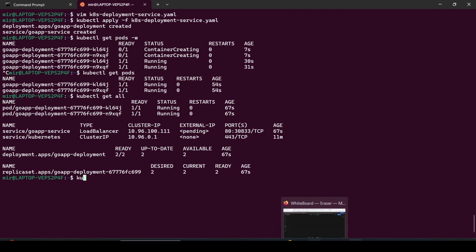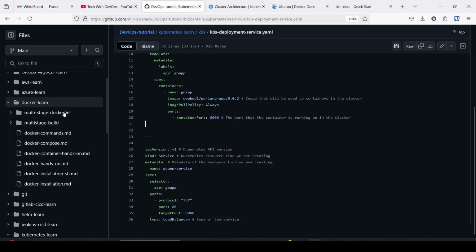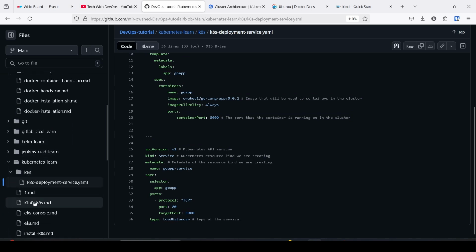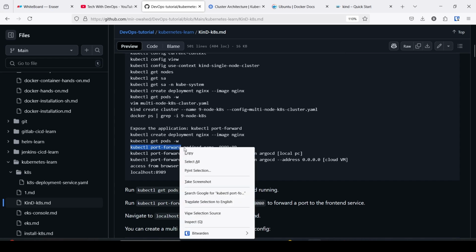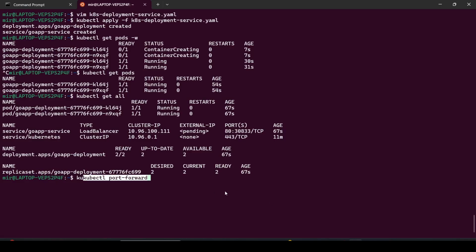I have already written all the commands here. Go to kubectl port-forward, then the name of the pod. Copy, sorry, kubectl port-forward, and then any pod you can use. Here is the pod name. I can use this command. Just select it and right click it, and then right click here.